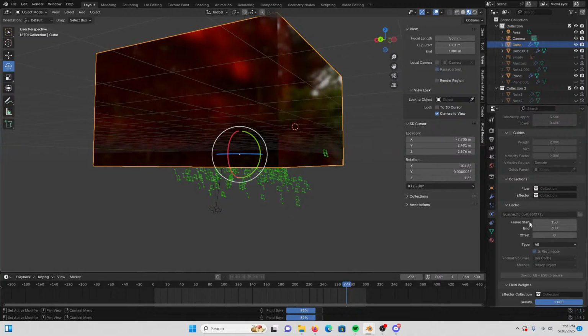Hopefully, once we increase the surface thickness, we should be good.